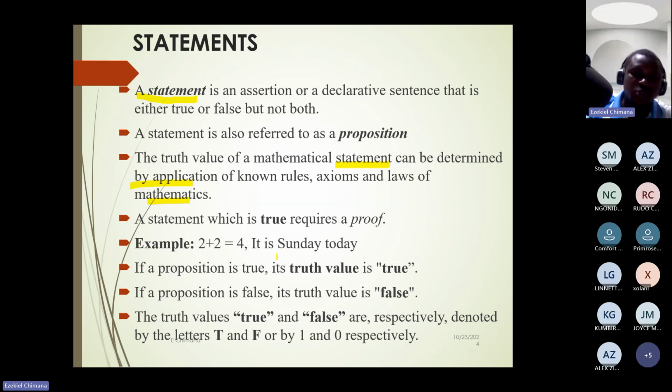So if a proposition is true, we can say its truth value is true. But if a proposition is false, we can say its truth value is false. The truth values true and false are respectively denoted by the letters T and F, or by 1 and 0 respectively. Normally when you're drawing truth tables, you are going to find either T or F, true or false, or you can find a 1 and a 0. But for this module, you're just using T and F.